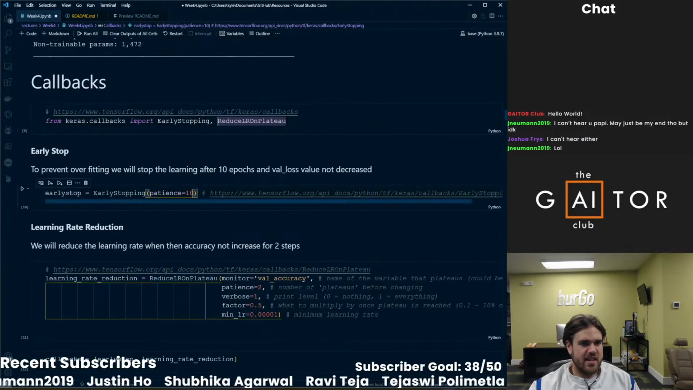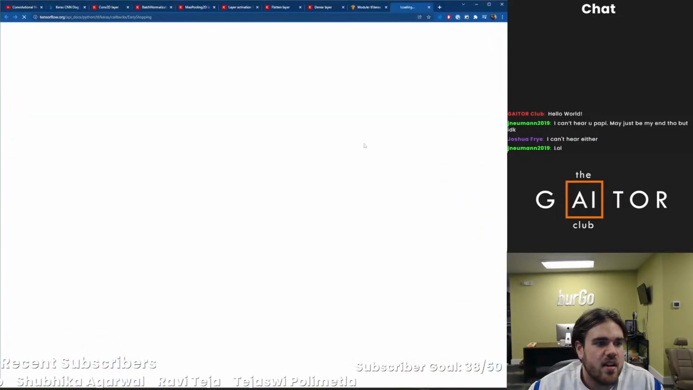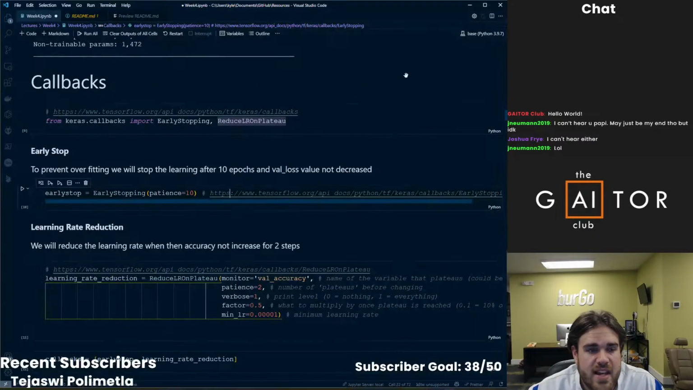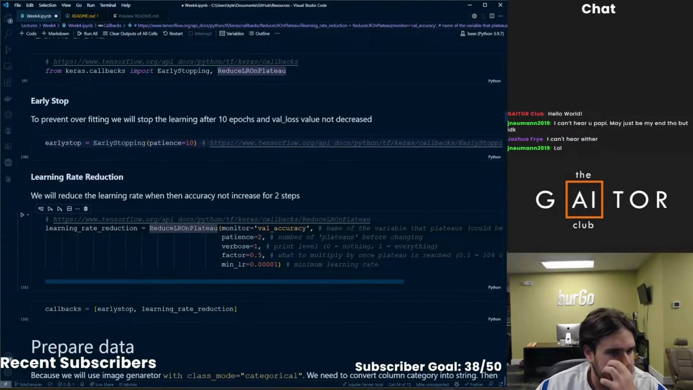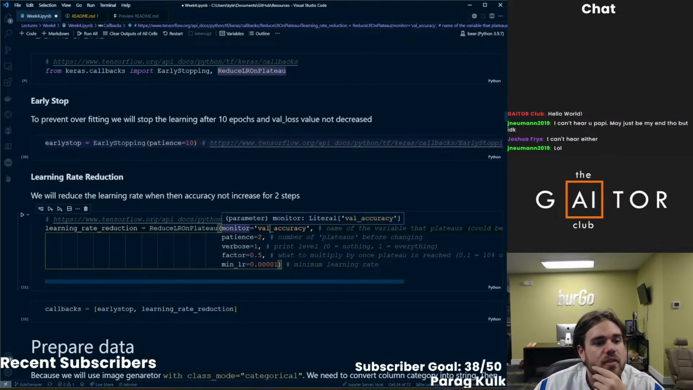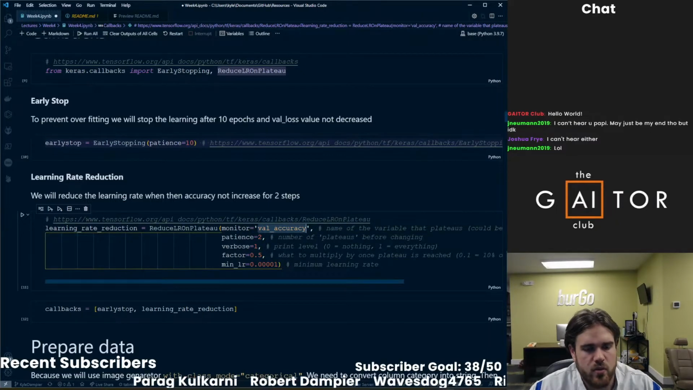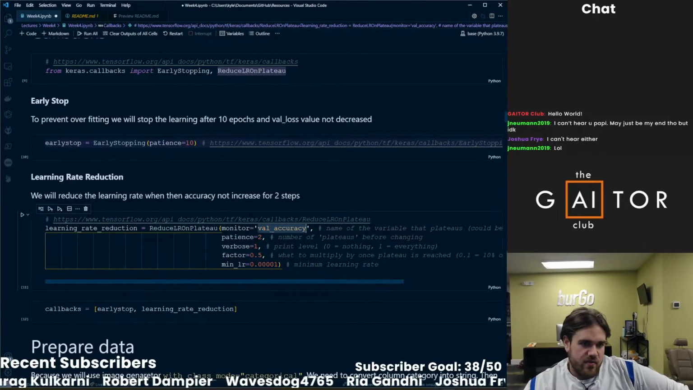And so basically, we just set this parameter, patience, equal to 10, which is basically just saying that whenever the validation loss is the same or greater 10 times in a row, it stops early. That's all that means. And for reduce learning rate on plateau, we can change what we want to monitor. If we have some other metric that we want to reduce the learning rate on, we can change it to that. However, I did validation accuracy.